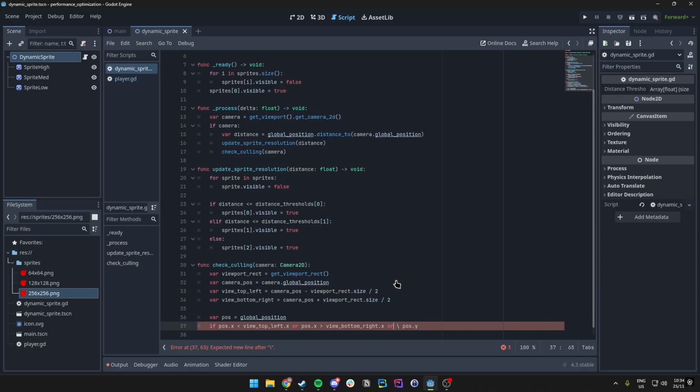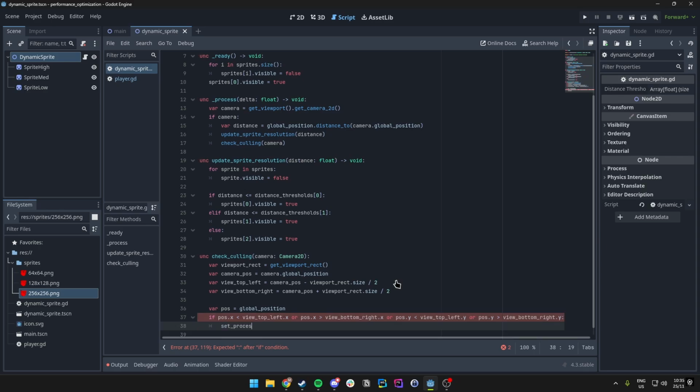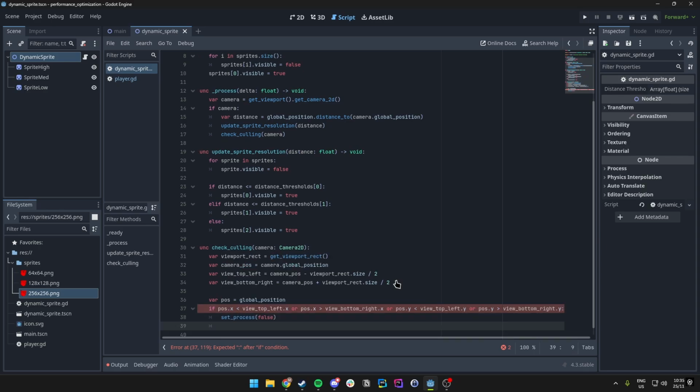I didn't mean to put that there. And then the same for the Y values. We will set process to false, and we will also set the visibility to false.